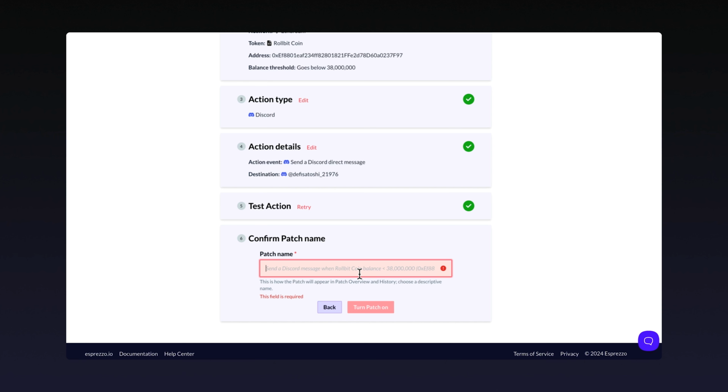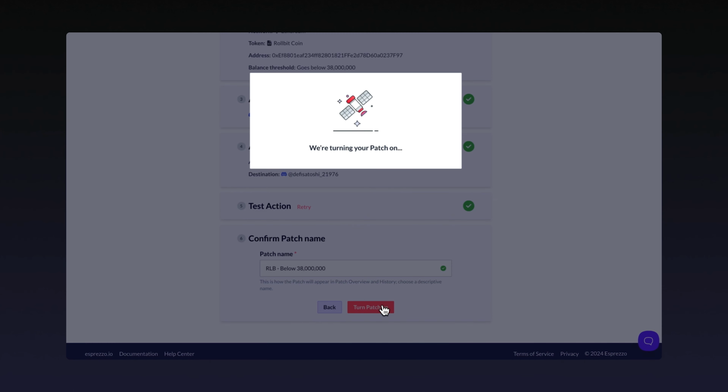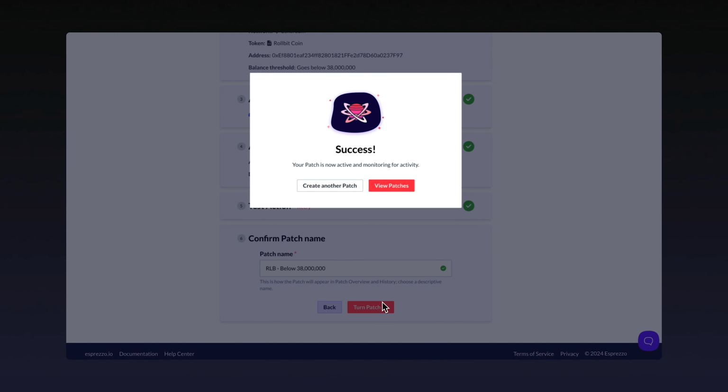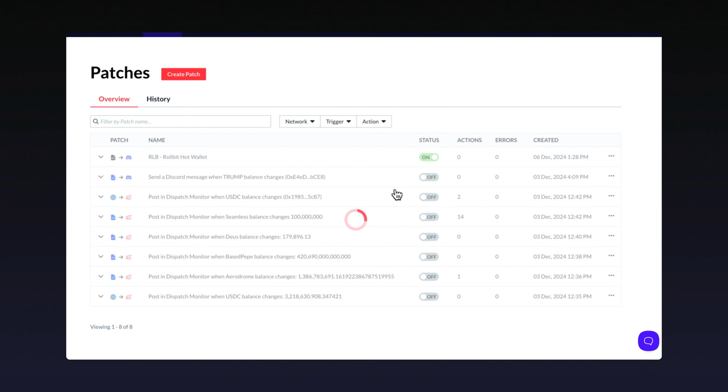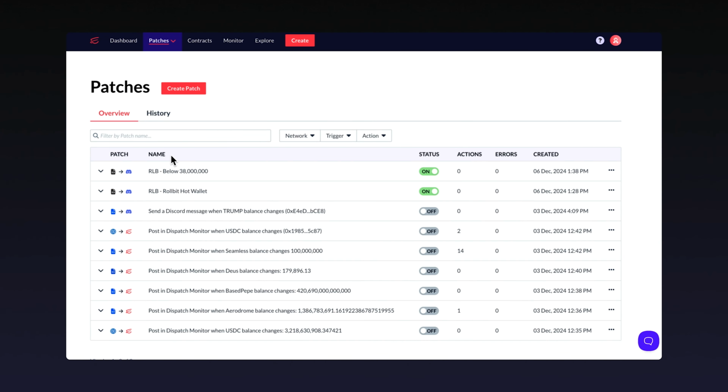This time I'll name it RLB below 38 million. Now we can turn that patch on, and that should be successful. Now, if we go to view patches, we can see in our overview that we also have that patch turned on.